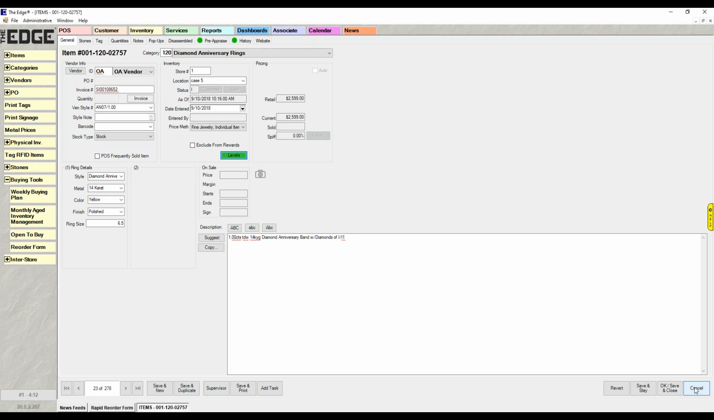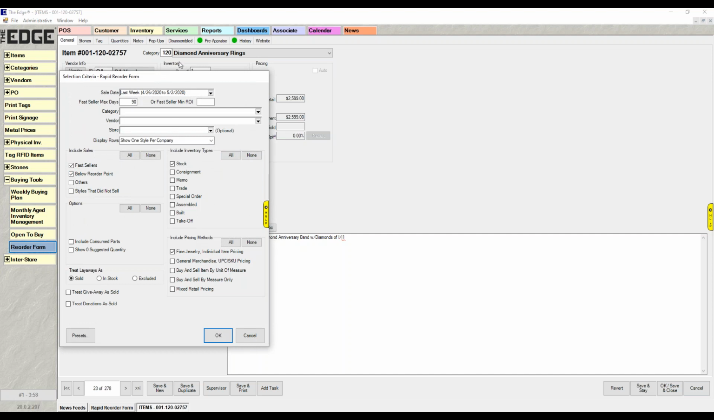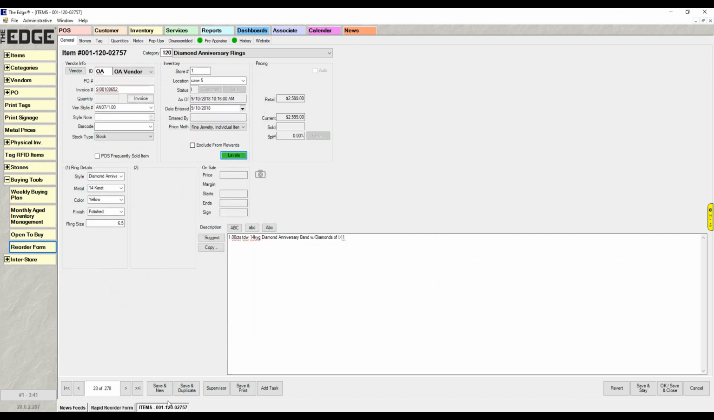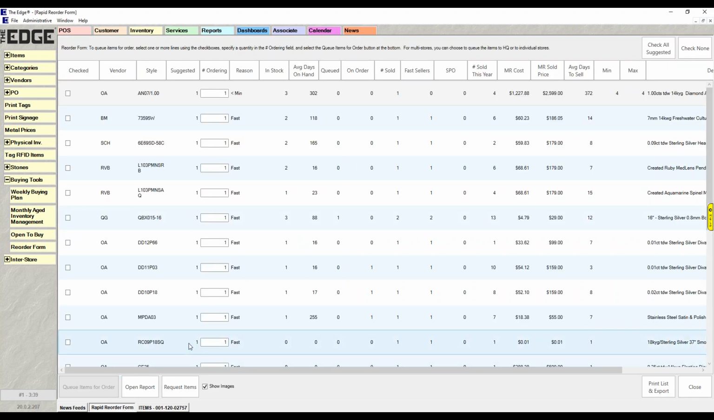So every week when you run this, if an item that has a level on it hits a minimum requirement, it's going to alert it on the rapid reorder form. So when we run the reorder form, again, presets that I would suggest would be last week for the sale date and a fast selling threshold of 30 days. And check fast sellers and below reorder point. When you hit OK and run it, you're going to get a report that looks like this.